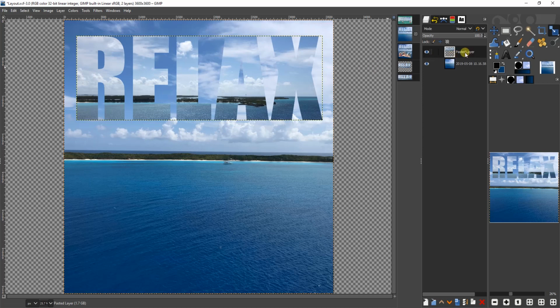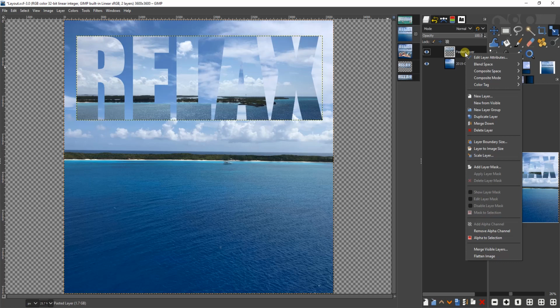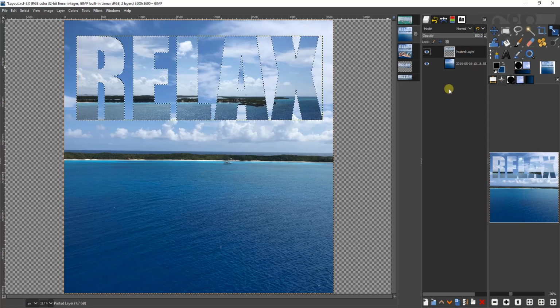I can now right click on the title layer and do alpha to selection. Once again, selecting the letters. The reason we want to have a custom shadow on our title is because it somewhat blends in with the background.